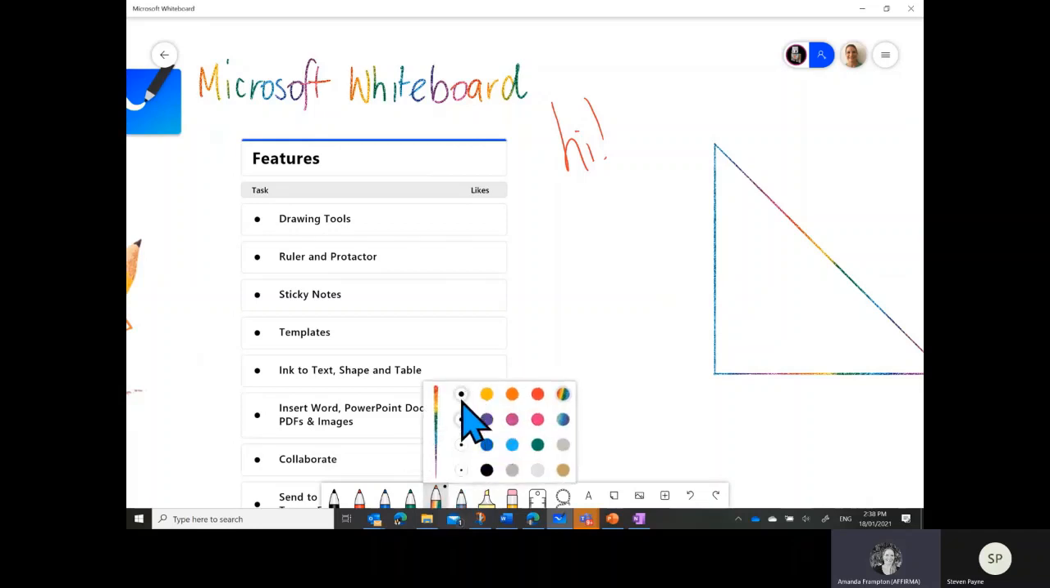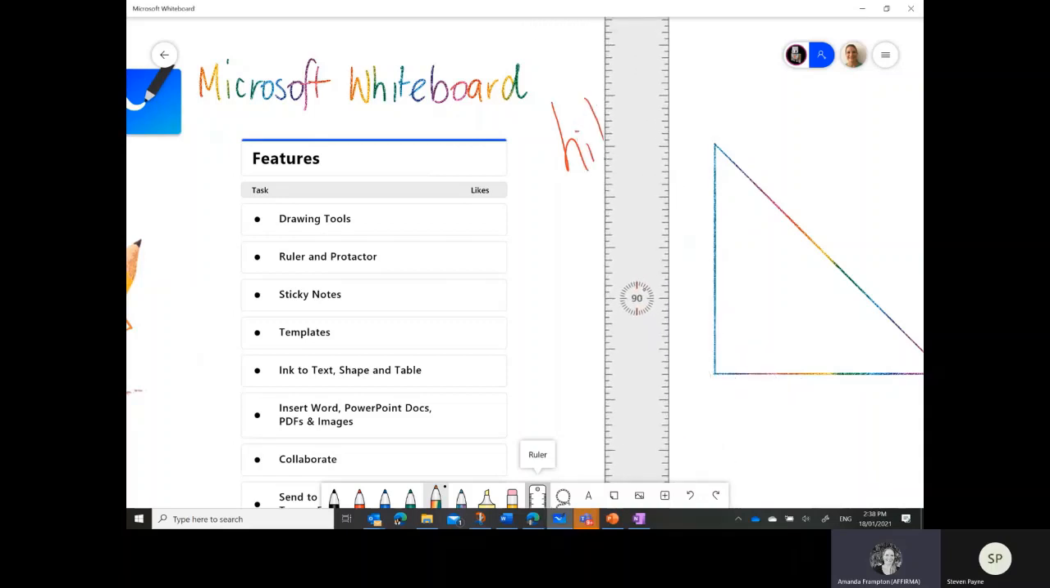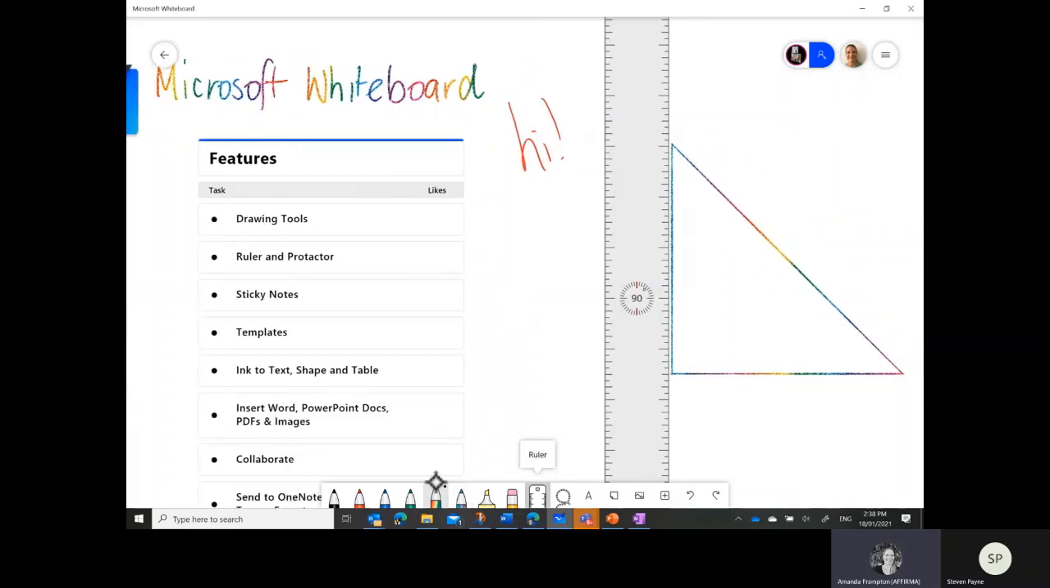You can click on your rainbow pen and you get to change the thickness of your pen nib as well. And you also have a ruler and protractor down here as well. So sometimes I talk to people about why they might use this app as opposed to just inking in OneNote. It's really great because you do have the accuracy of being able to draw mathematical examples, etc.